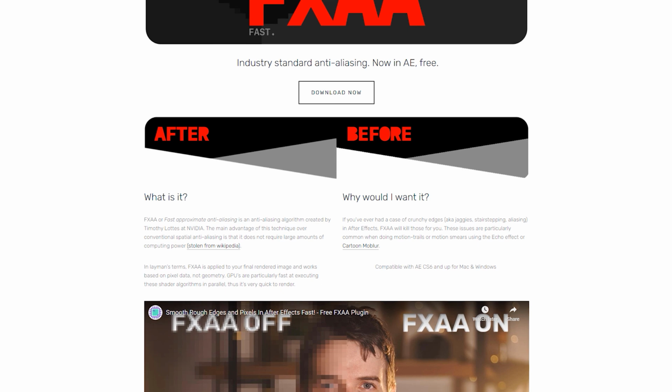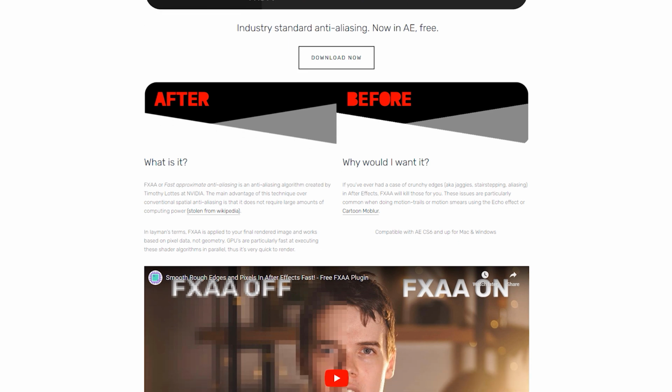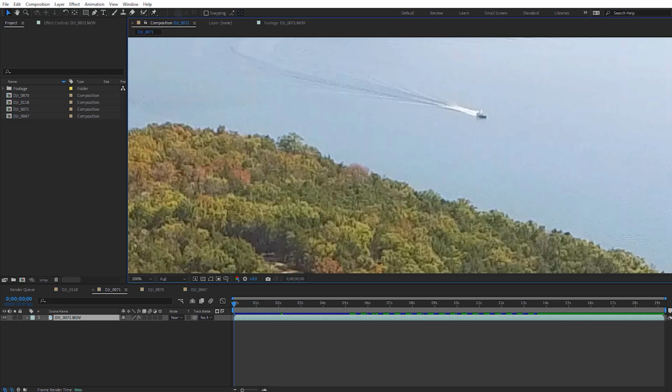What it does is it looks at the pixels in our scene and uses an edge detection algorithm, which then applies a smart blur and only smooths out the jagged edges. So it essentially works like a smarter blur to only blur the edges and not everything else in the image, so you retain a little bit more detail. And the great thing about FXAA is it renders really fast. So let's go ahead and get started and look at our first shot.